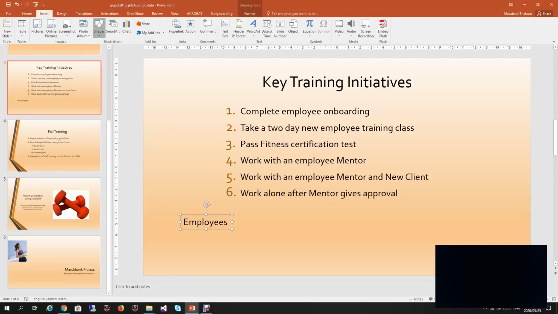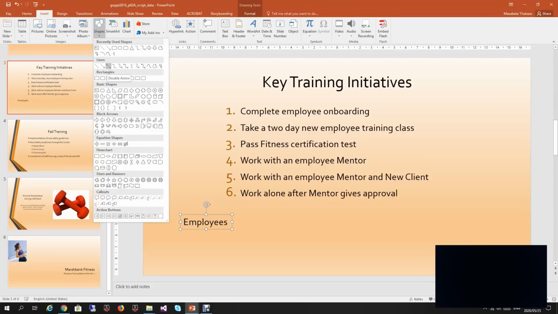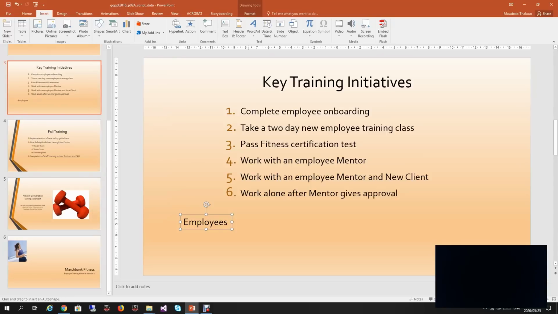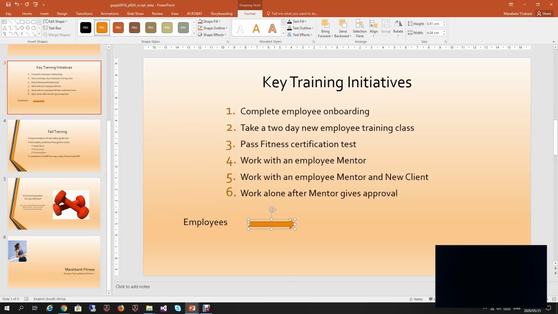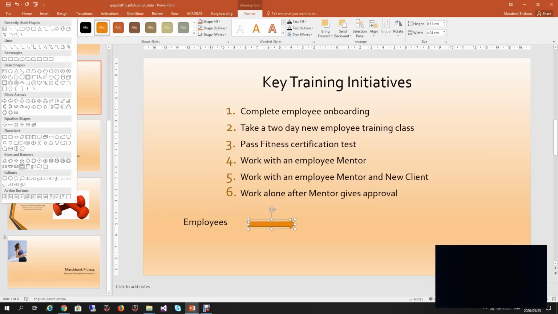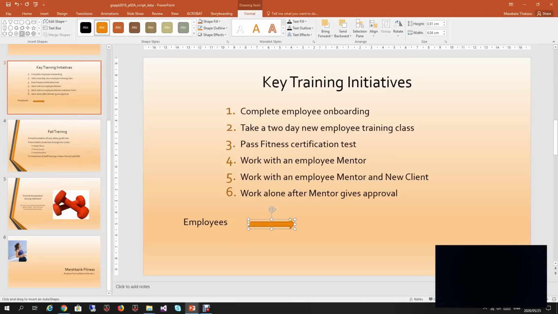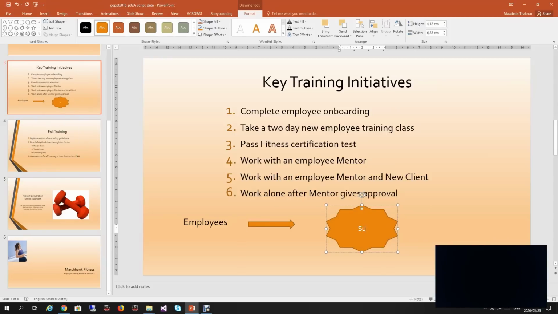Just going to add shapes on that slide number 3. So I want a right arrow, a right block arrow. Click there and just put it on the side there. So we say these key training initiatives, if you go through this, then employees can actually be led to success. So this success word, we want to put it inside a star shape. Okay, let's go for the stars and banners. I want that 10-point star there. And then inside that, we're going to type in success.